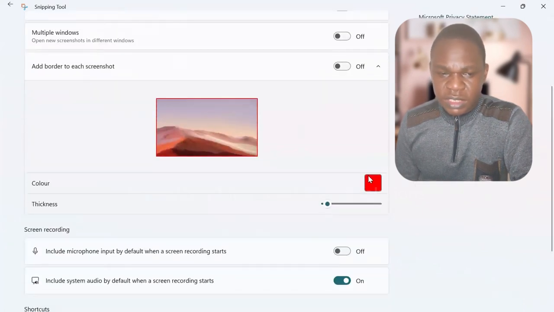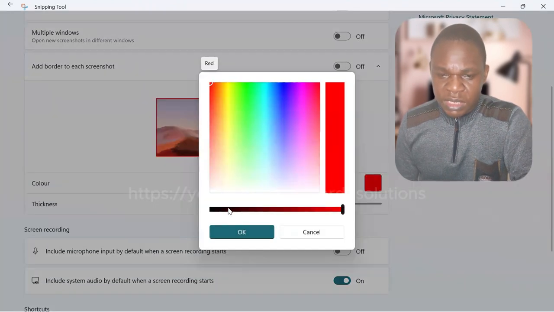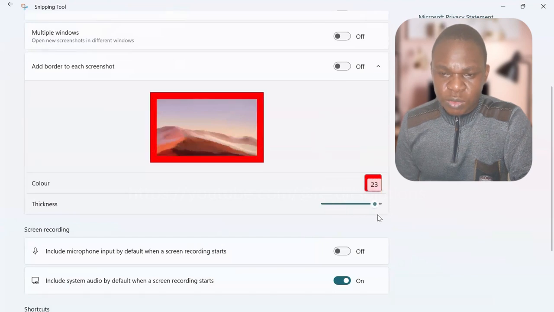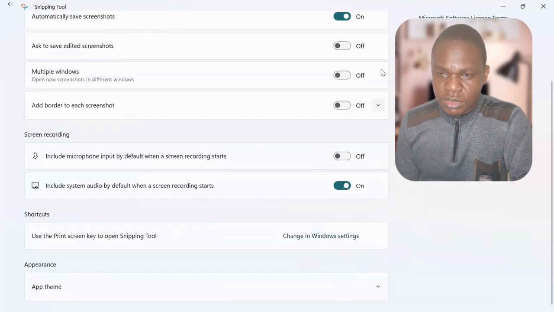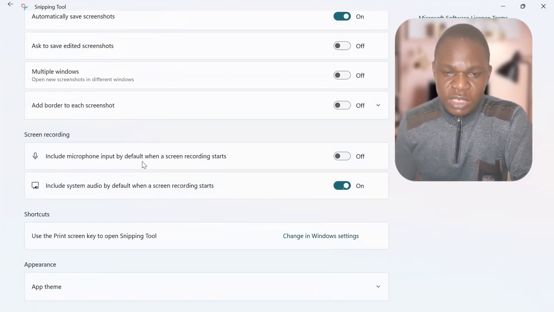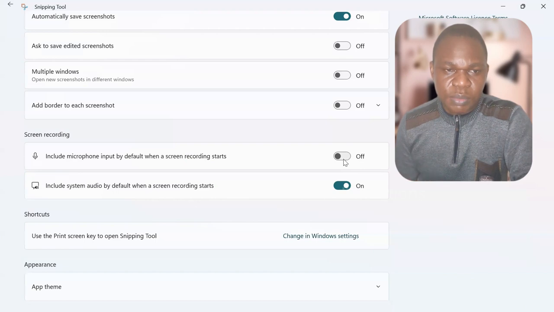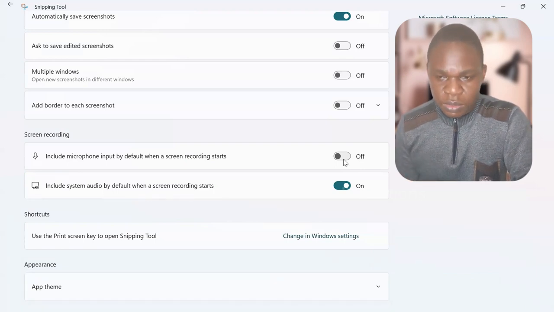Now you can select the border you want, and select the border color, take whatever you want, black, green, blue, and of course you can adjust the thickness how you want it to be. All right, those options are all there. And then a very important one here, include microphone input by default when a screen recording starts.